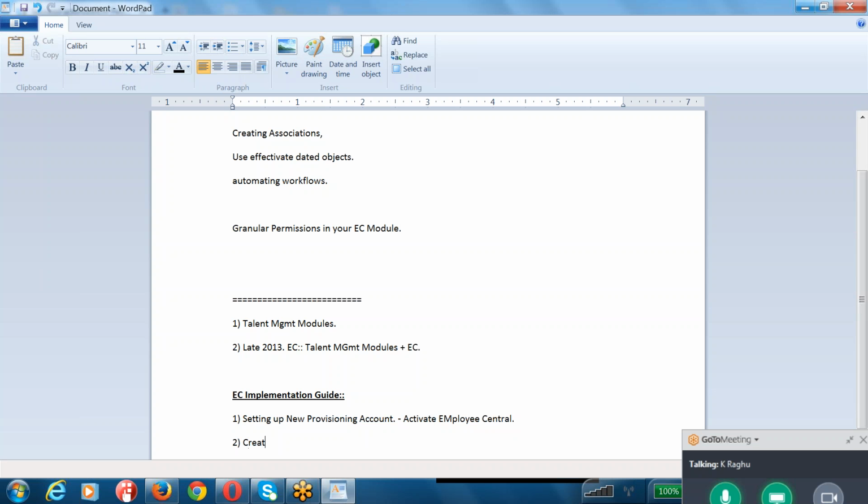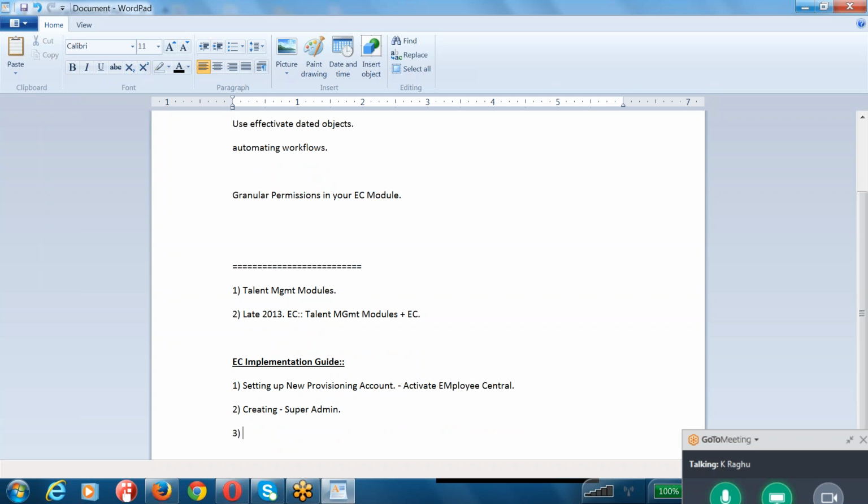The next step is creating the super admin, guys, because he is the one who is going to log into the instance. For the very first time you are going to create the super admin in your provisioning account, guys.